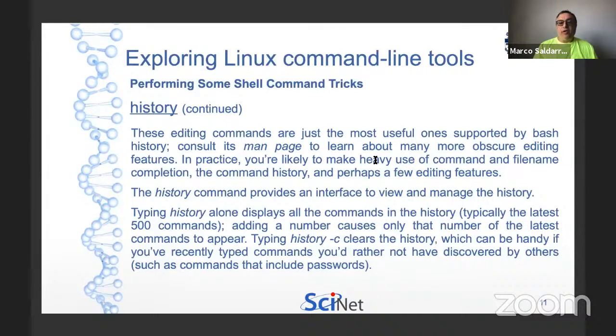Adding a number will cause only that number of the latest commands to appear. For example, if I write history space 50, it will show me the last 50 commands. History minus C clears the history, but I don't recommend doing that. History is a very powerful tool. If you keep clearing your history, you are losing the tool that is going to help you to run another command a second time.